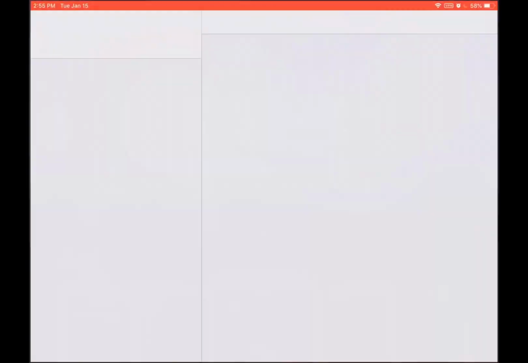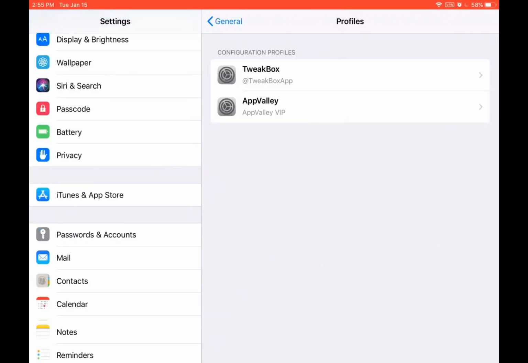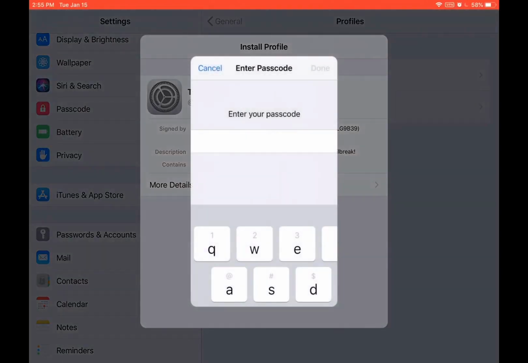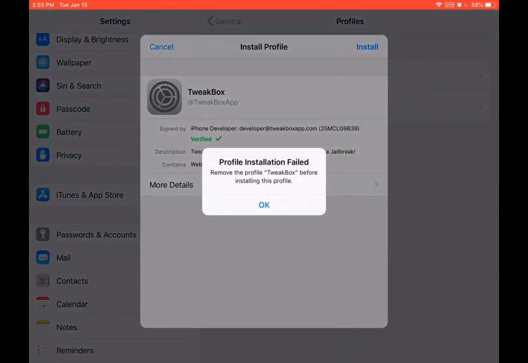Then you're going to click install now and it's going to take you to settings where it's going to ask you to download the profile right now. And you want to click install, enter your passcode if you have one. But for me, it said failed because I already have it.